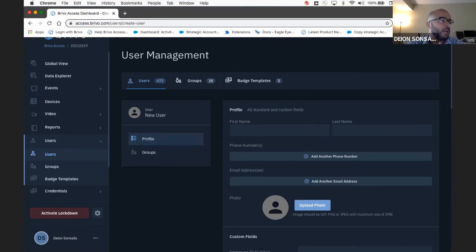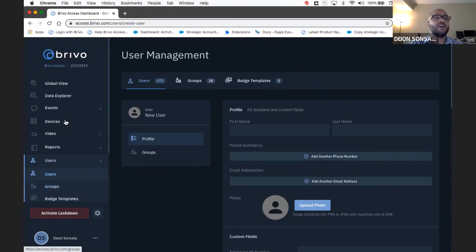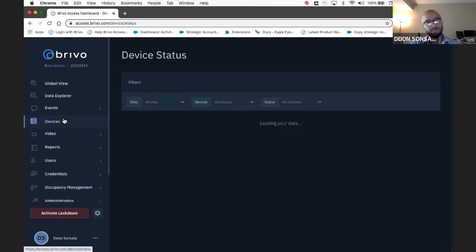Scenario five. So the customer wants to ensure 24-hour uptime for all doors and cameras, needs to be able to see which devices are active and in use, and wants to be able to interact with devices remotely when operations staff are not on site. So awesome. Let's go to our devices tab.